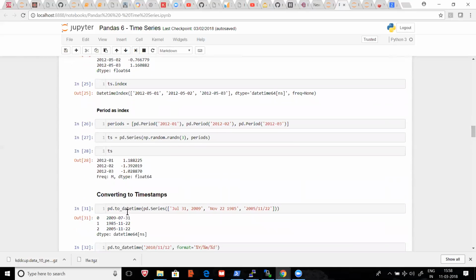This is very important. See the formats in which you have dates coming here. You can see July 31st, 2009. Then you have November 22, 1985. Then 2005, 11/22. So you have your pd.Series and you have all this information here. Now, pd.to_datetime.